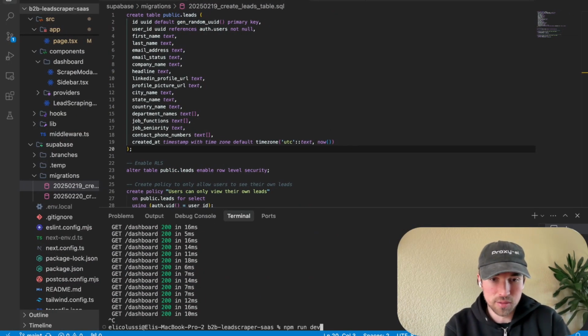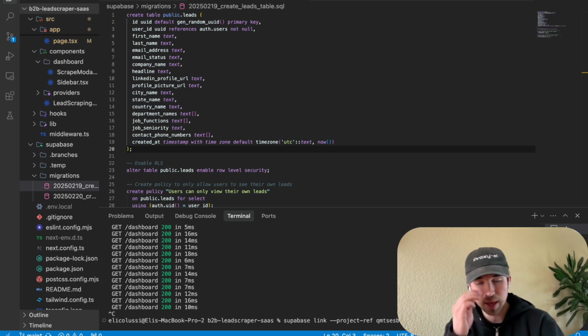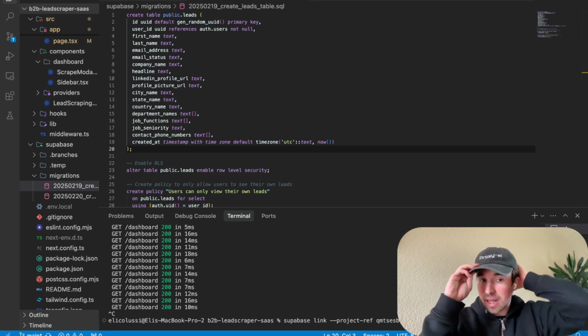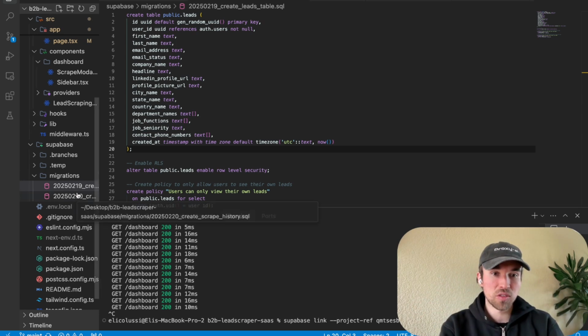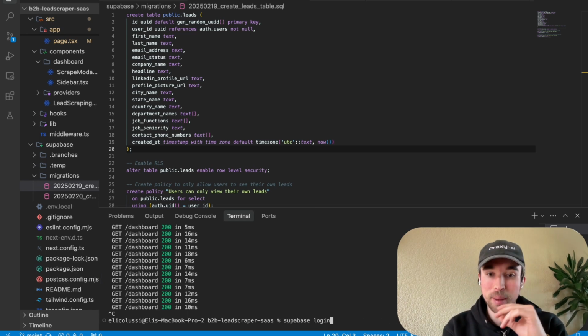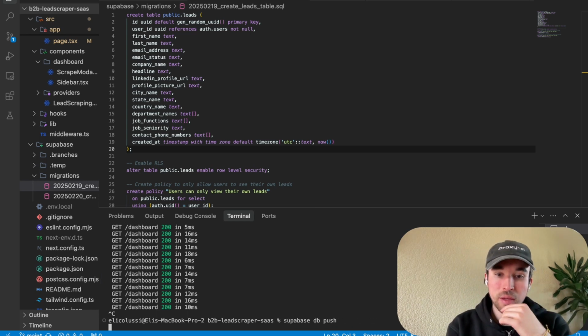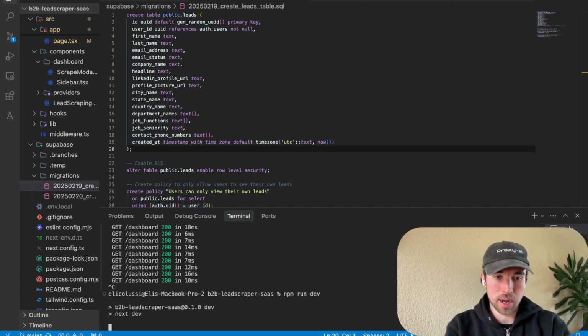And then what you can do down here, guys, is run this command, Supabase link, dash dash project dash ref, and then you put your database reference number, which you can find in Supabase. Basically that will link this local database with all of these tables to your remote on Supabase. You have to run Supabase login first and put in your information, and then you can run Supabase migrations new and put the name of the table you want to create, and then Supabase db push. And then we'll spin back up our server again, npm run dev.